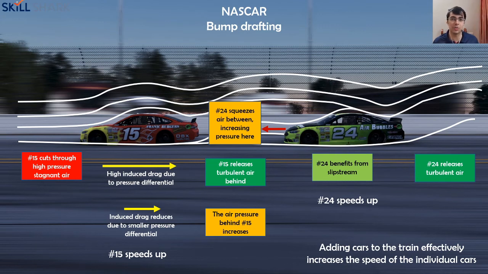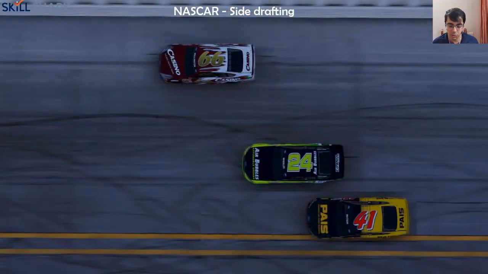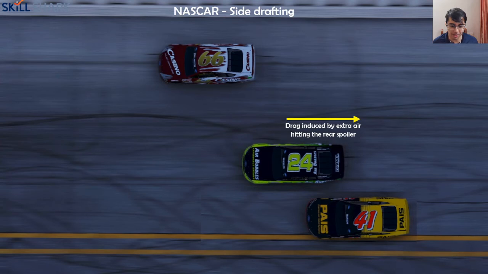So in this case, of course, the 24 is gaining an advantage, but the driver is also helping the driver of the 15. So how does that driver actually overtake the number 15? Well, you can use bump drafting, or a form of bump drafting called side drafting, to actually increase the drag on the opponent in front. So let's see this scenario here. It's a different scenario. The 24 driver is doing their own race, and then you have the number 41 driver coming up over here.